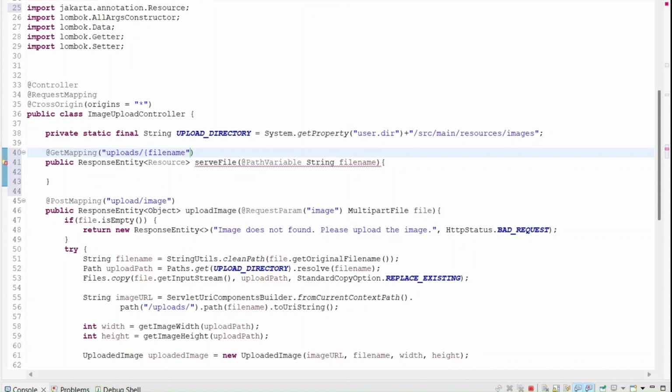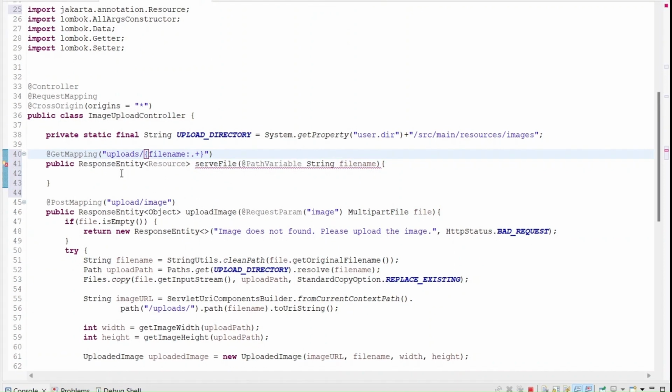I am giving the colon. So this indicates the beginning of the regex pattern for the path URLs, and dot matches any characters except for line terminators. And another one is to pass the plus. This quantifier specifies that the preceding pattern should match one or more times. In other words, to ensure the path variable captured at least one character of the file name.